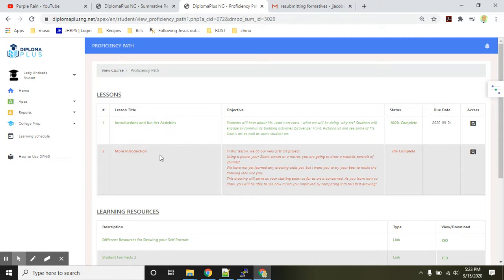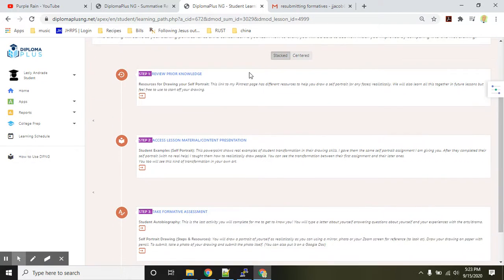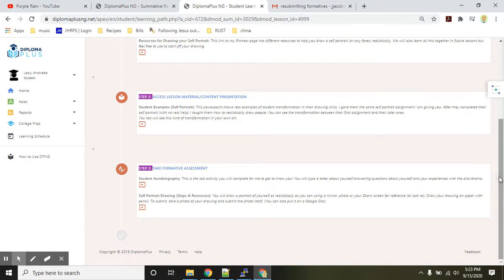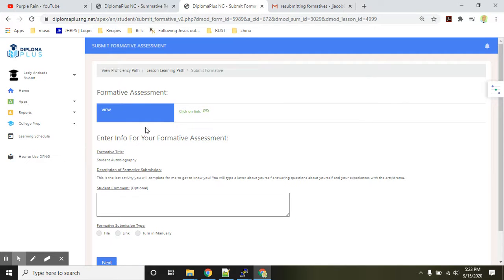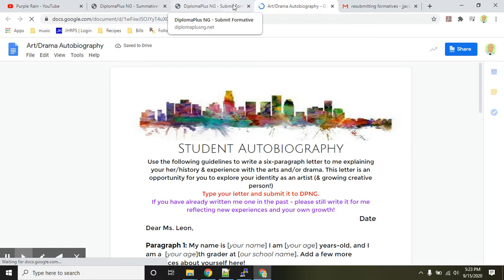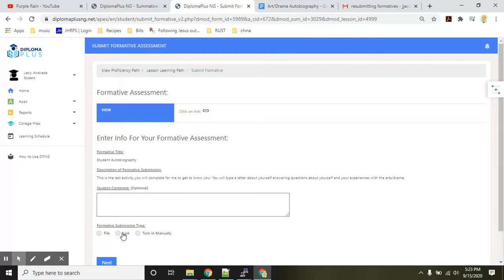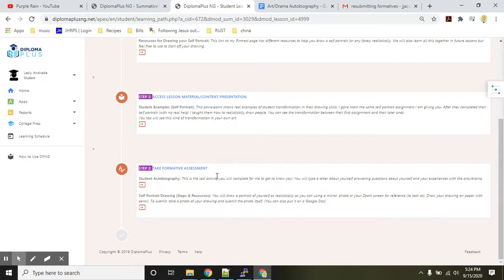So it looks like you need to go through this second lesson also. You can click on that and go through the various material items for the lesson, and it looks like there are 2 additional formative assessments to be done there. Just go through that information and click on those, and again it's the same way: clicking on the link will bring up that particular formative. So that's the art, drama, autobiography. Once you're done with it, again, save as a link, upload as a file, or turn in manually. And just do that for those 2, going back to the profile.